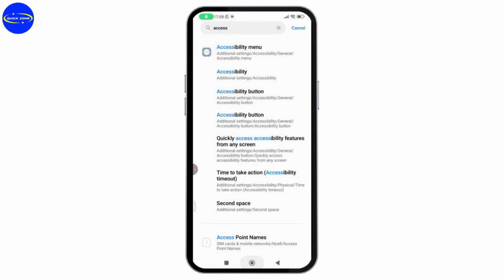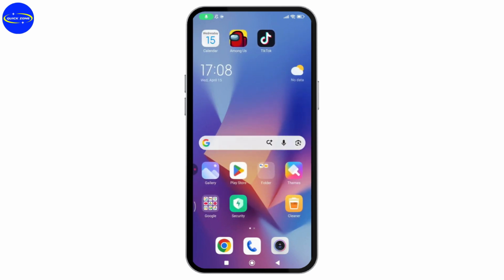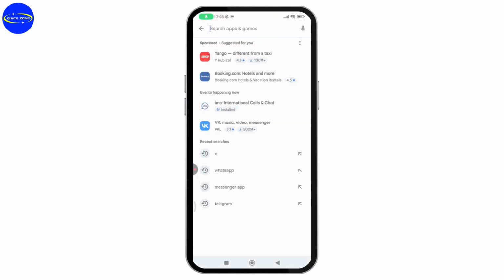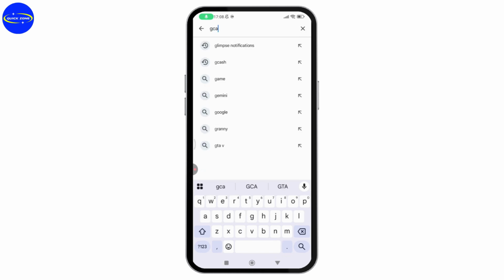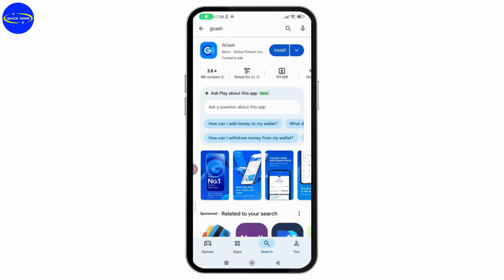After turning them off, go back, and now go to your Play Store or your App Store and search for Gcash, and if you have any updates for Gcash, simply go and update it. After updating, the problem will be fixed.